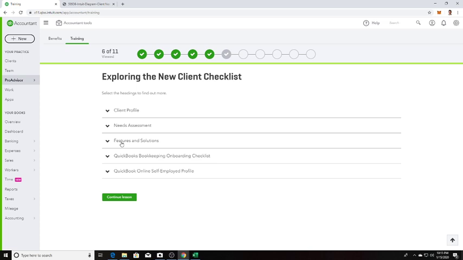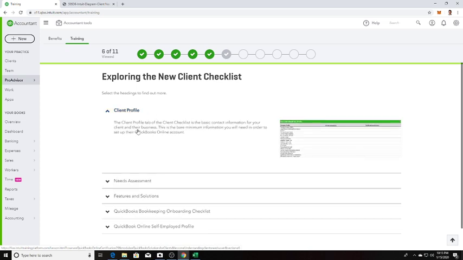Exploring the new client checklist. Select the headings to find out more. Client profile. The client profile tab of the client checklist is the basic contact information for your client and their business. This is the bare minimum information you need in order to set up their QuickBooks Online account.